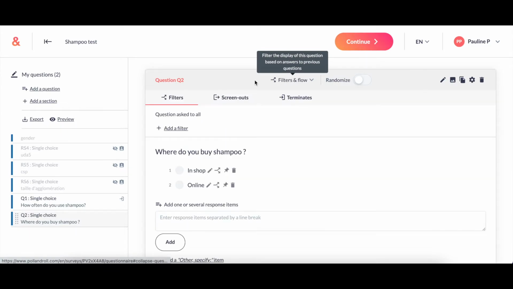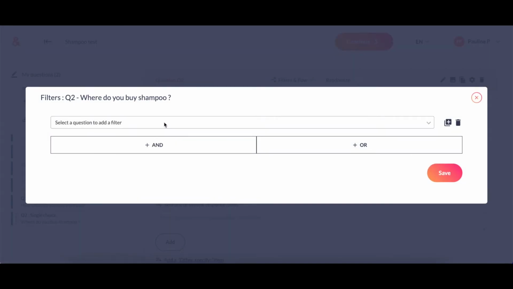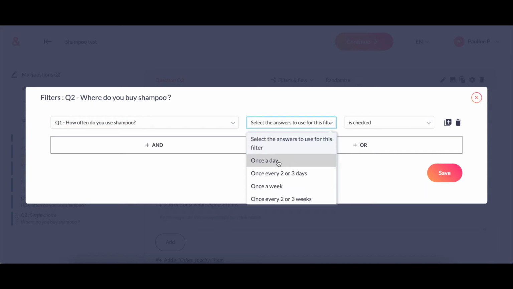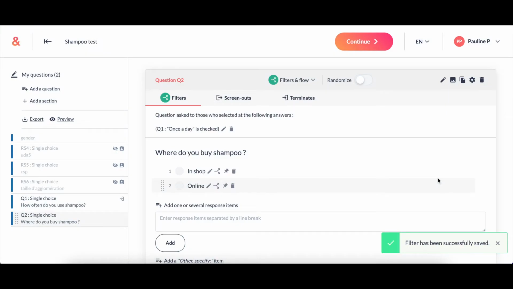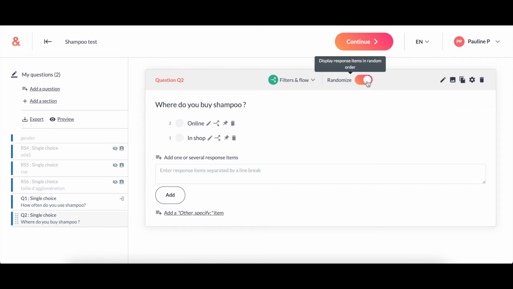You can also add filters to your question. For example, only respondents who answered on the day will see this question. Then click on Save. Finally, you can randomize the items. The icons at the top right allow you to edit the question's label, add an image to the question, duplicate it, or delete it.